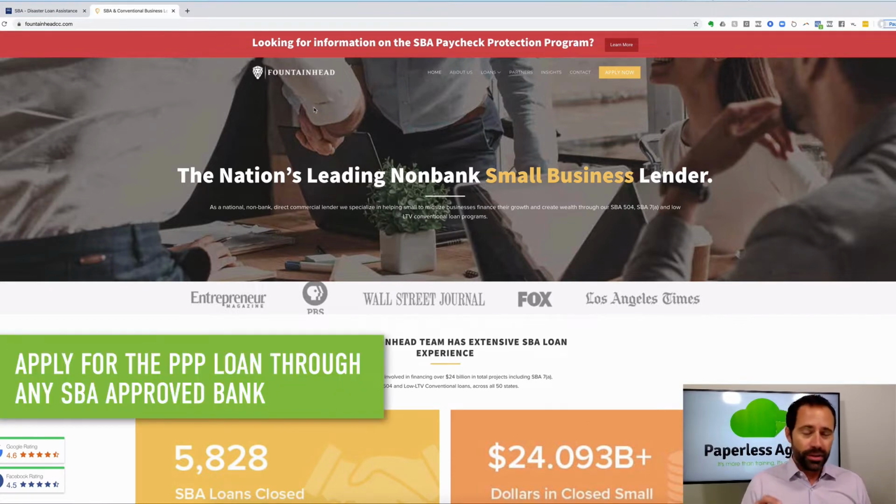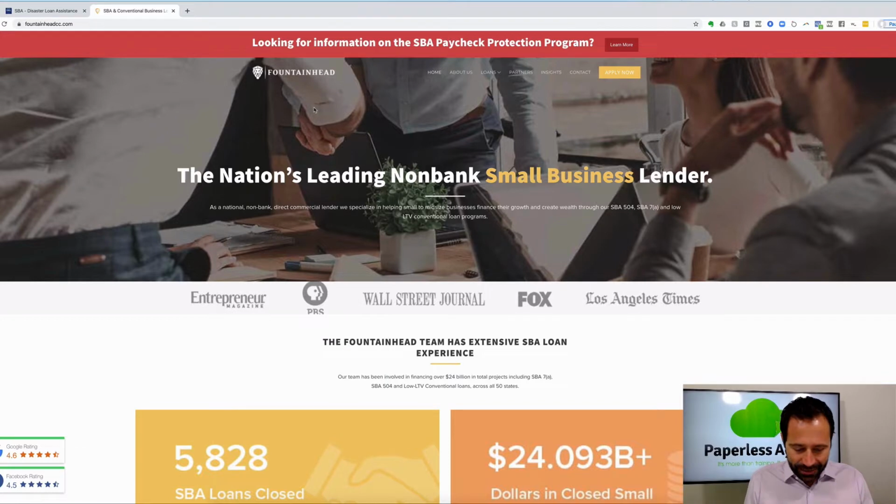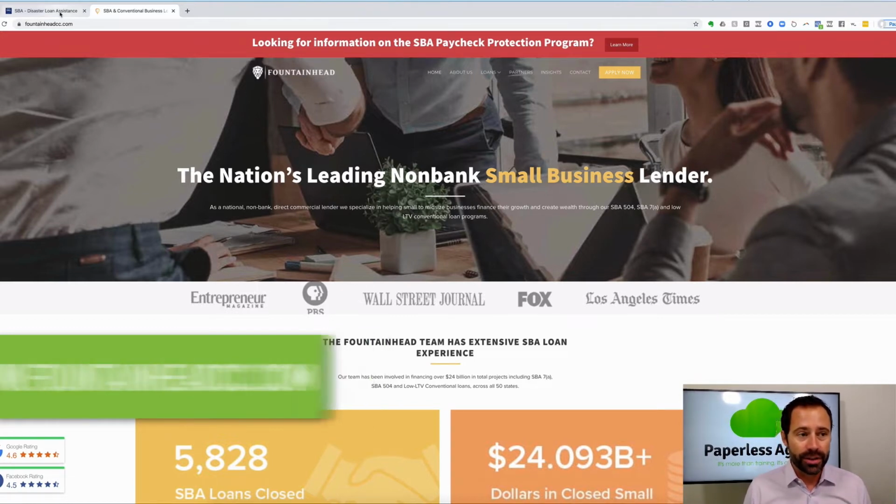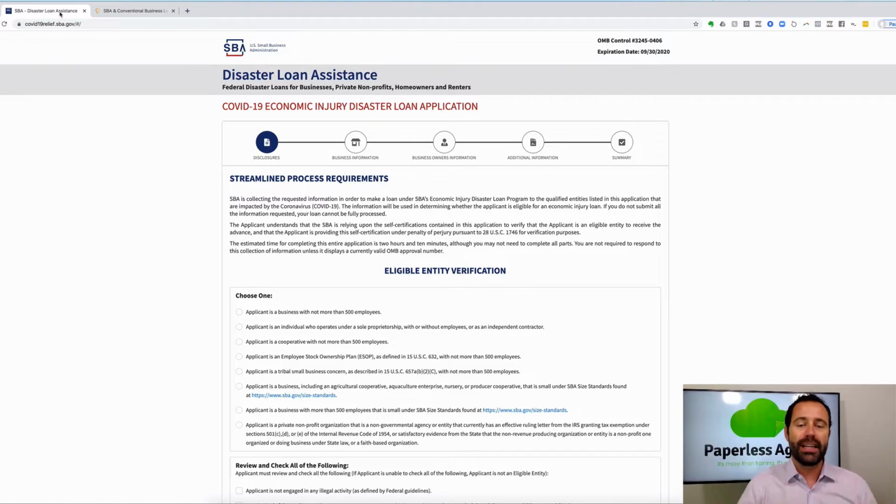And so you can go to any SBA bank. If you bank at a federal credit union, most federal credit unions are SBA approved. All large banks are. But here's the thing, you've got to fill out paperwork and stuff like that, and I'm just not willing to do that in this day and age. So my business partner, Chris Scott, actually found fountainheadcc.com. This is an online SBA lender that is approved to get this done for you, and it's so much faster and easier. So we'll do that in just a second. But the first one, let's do this disaster loan assistance.